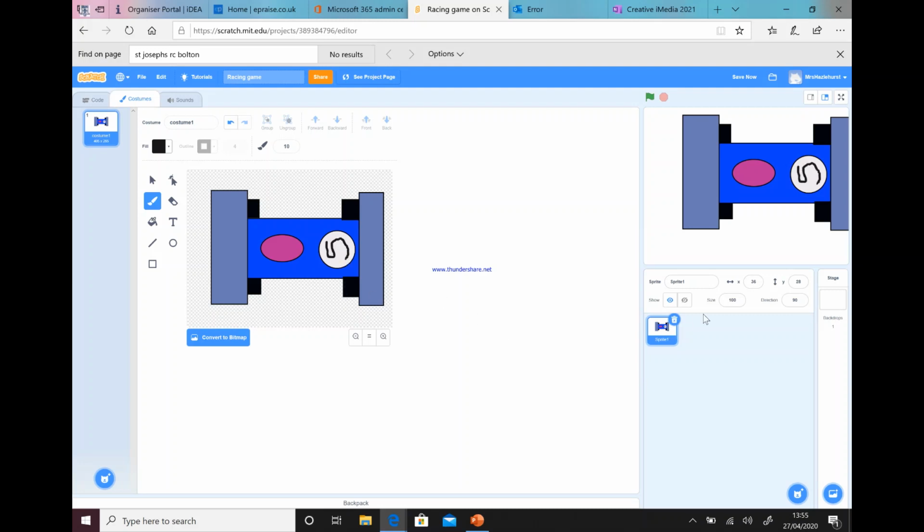Now, you'll see down here in the editor box, the sprite selection box, we've got the name of the sprite. Now, it's currently defaulted to sprite 1. That's going to be confusing when I'm trying to do my coding later on. So I'm just going to change that to blue car. Okay, so I've got my blue car, which is fantastic.